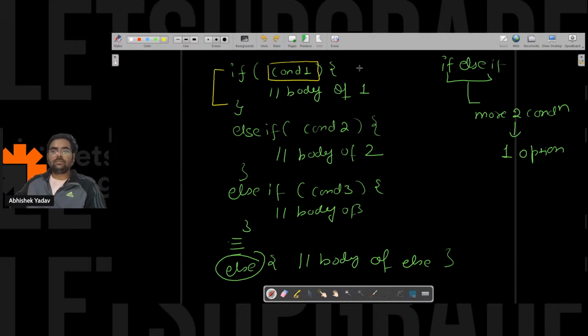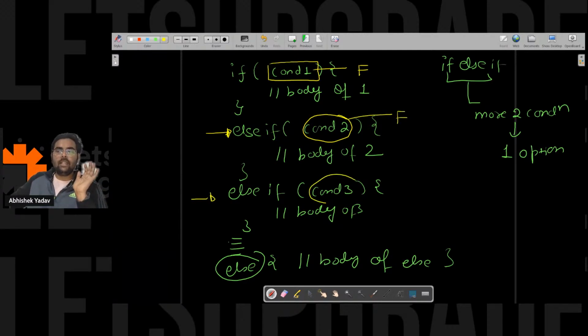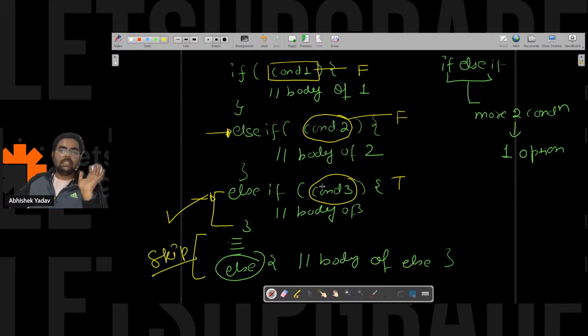And if the first condition is false, what will happen? I will move to the next else if. I will check the condition. Again, the condition is false. I will again move to the next else if. Condition is true. The moment the condition is true, I will execute the corresponding else if block, and after executing it, I will skip the remaining else if and else later. This part will be skipped. So the working is clear, right, everyone? How this if else if works, right?